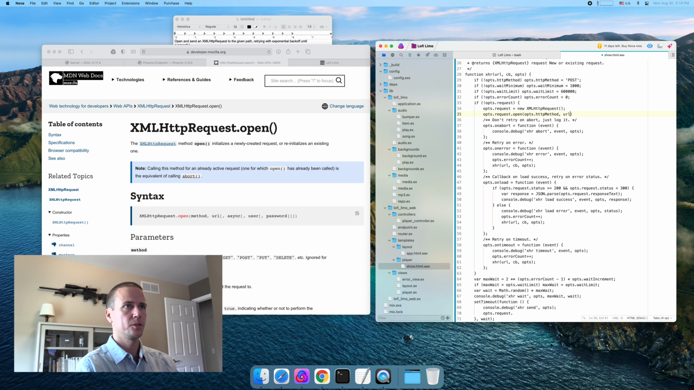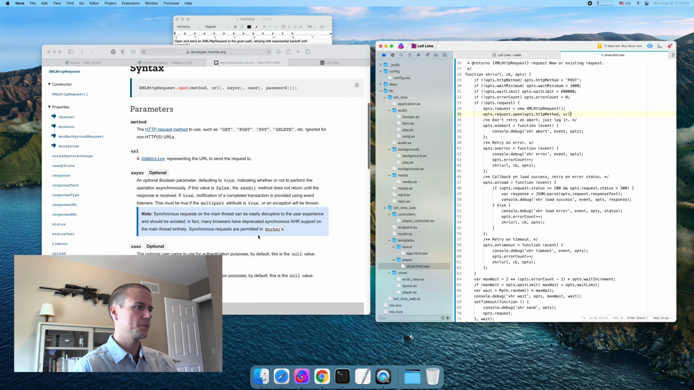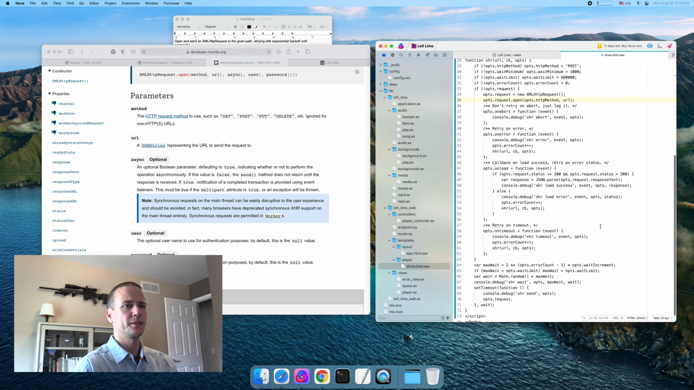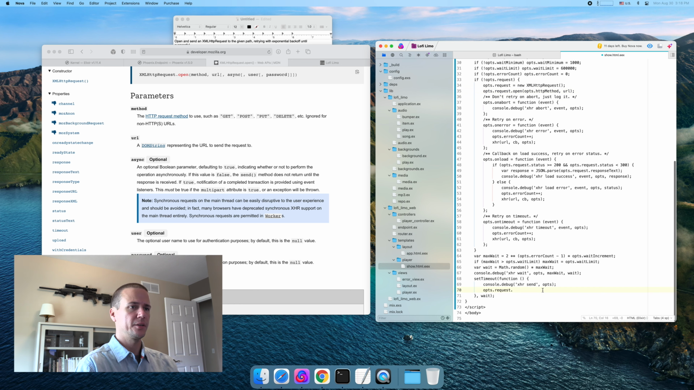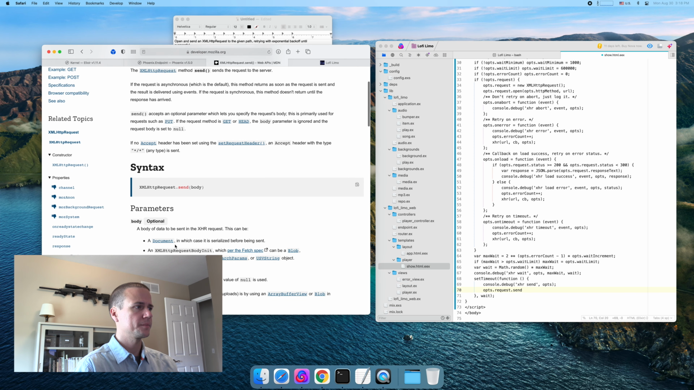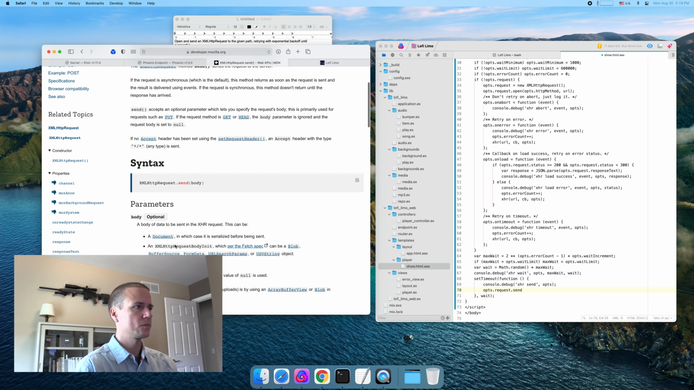Method, URL, and async are already how we want it. User and password we won't use. Okay, so yeah, let's get that open right there. And then down here, we'll just send it, right? Okay. And a body of data.